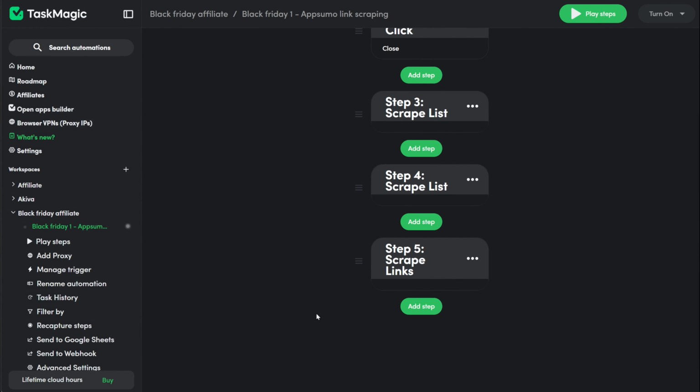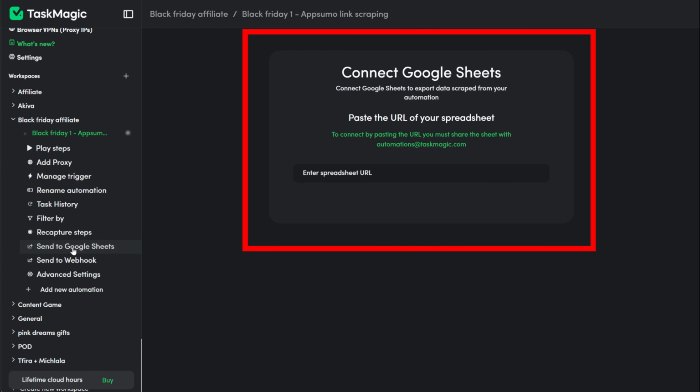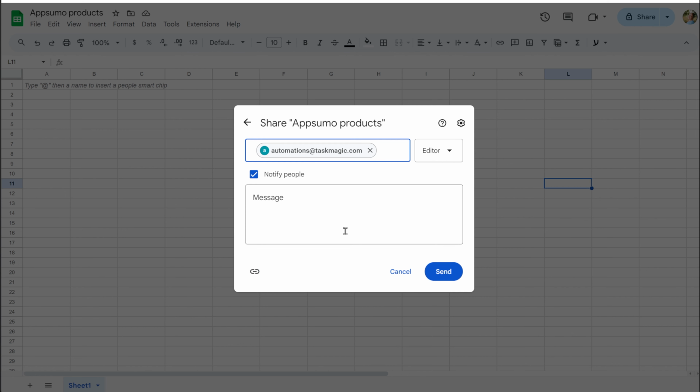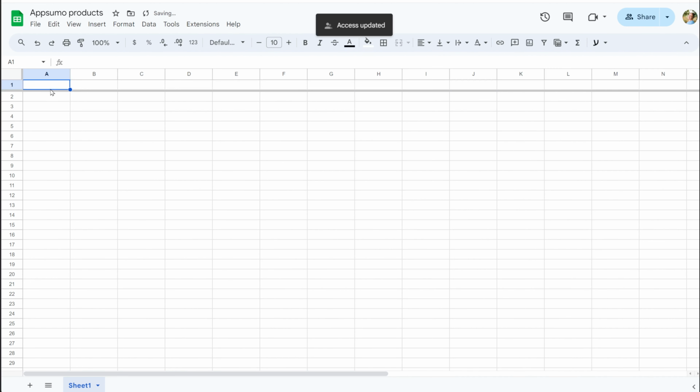The next step is to send all this information to Google Sheets. On the side menu, click on Send to Google Sheets. A pop-up will appear and you'll get an email to share the sheet with. Open a new Google Sheet and share it with this email. Freeze the first row and give the column titles. The titles can be simple, like product name, short description, and URL.